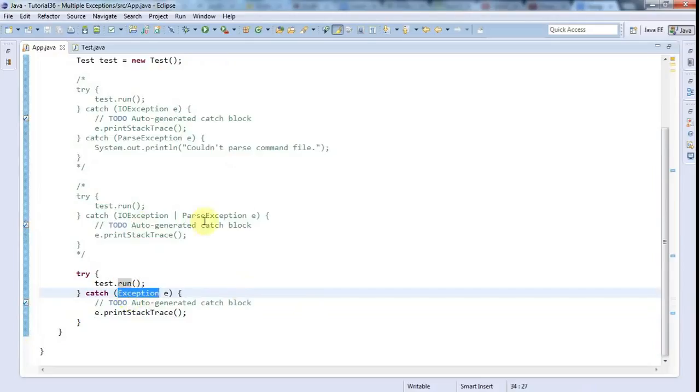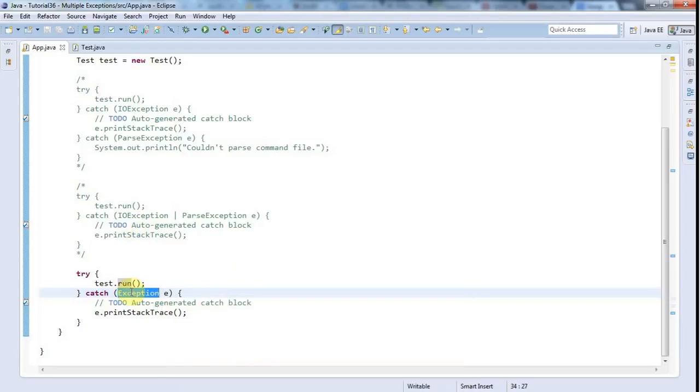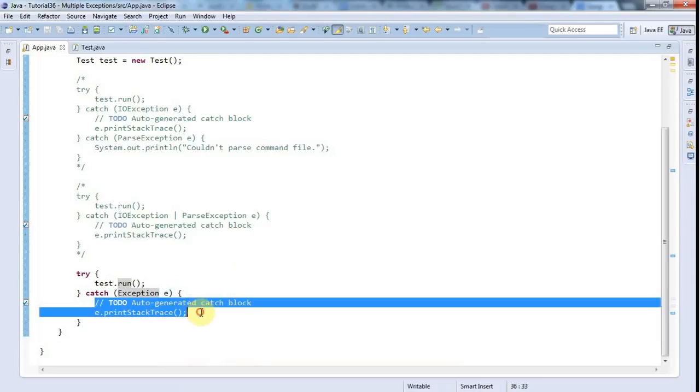An IO exception and parse exception are child classes of exception. So just like with passing parameters to a method, we could catch any exception by using a parent class here. Whichever exception's thrown, this catch block is going to say, okay, the exception that we want to look at catching is a kind of exception, therefore we can catch it with this block.